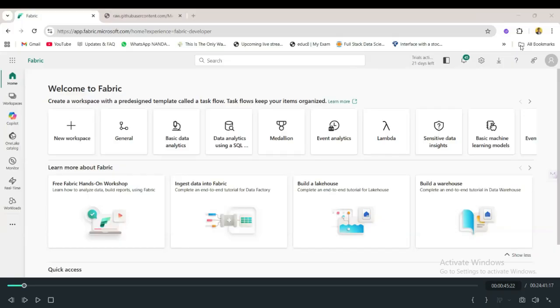Today we are going to see the creation of a data warehouse in Fabric. How do we create a data warehouse in Fabric, what are the different types of views, and how can we create a view after creating a data warehouse?